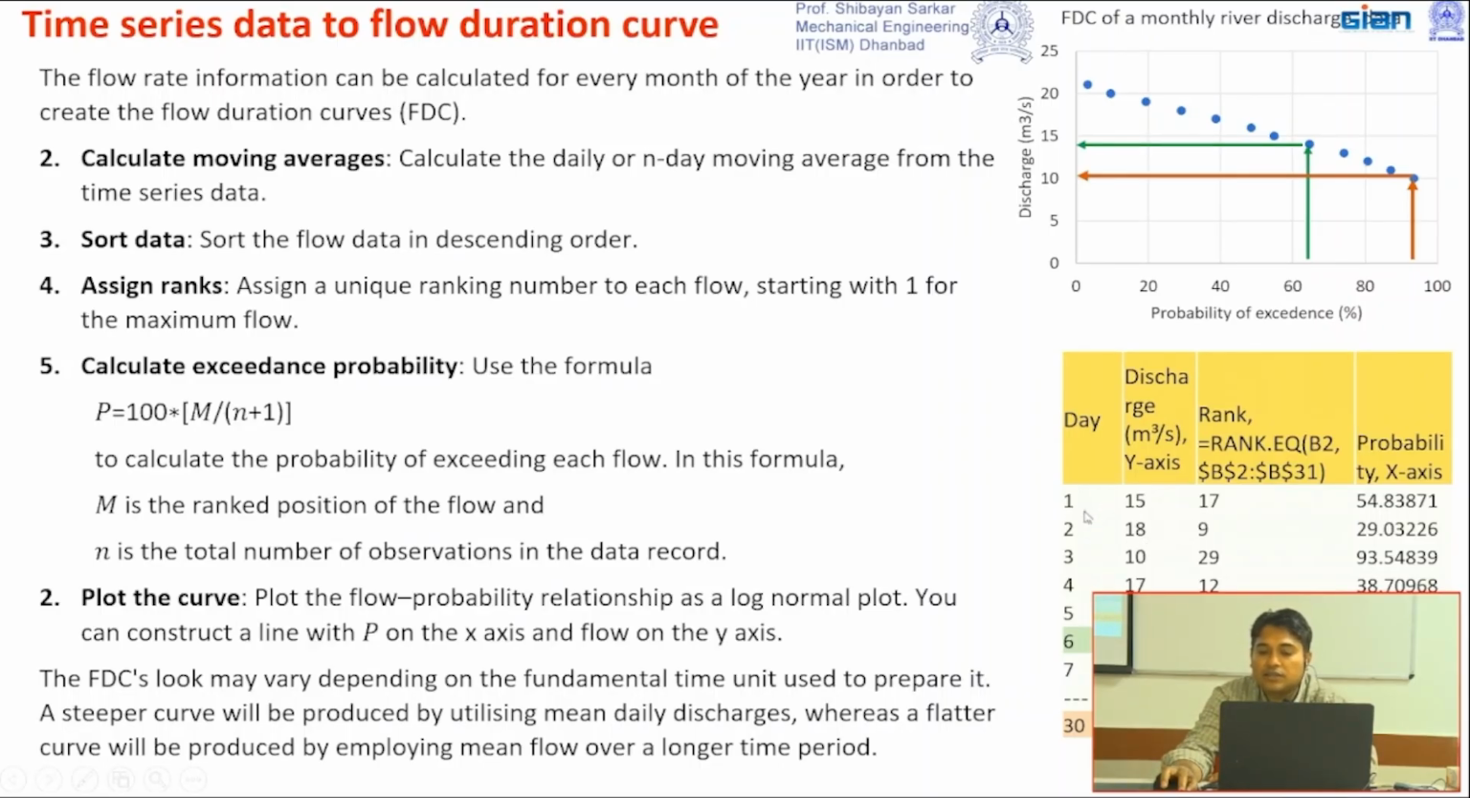Suppose I have got this discharge data, the daily data. Day 1, day 2, average daily data in meter cube per second. Whenever it is downloaded from this particular site I have shown you, or suppose you have collected those data, you can put it day 1 and so on. Now you have to sort this data, give the rank, and find out the probability of occurrence of this particular data.